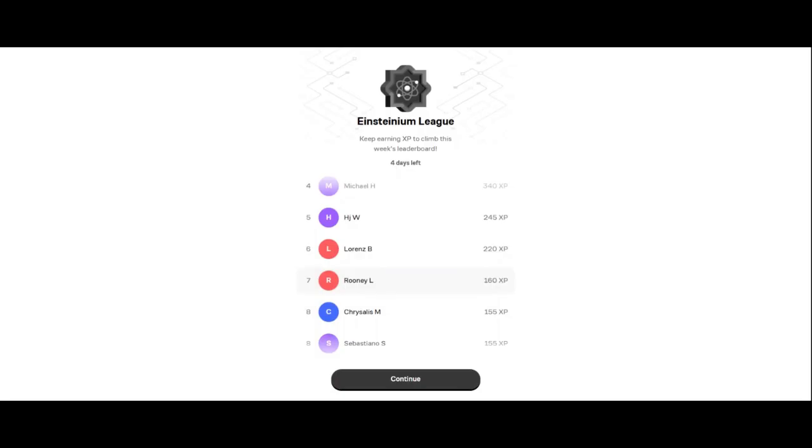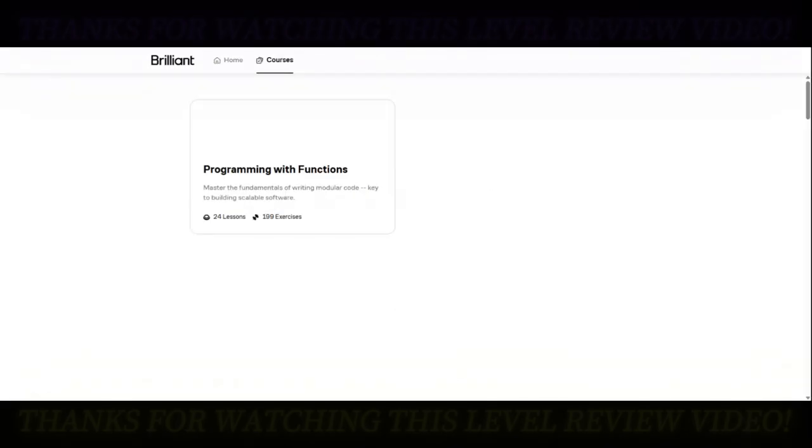That's right. As I'm showing you here, I'm still in the Einsteinium League after last season, retaining the class. So just join here. Keep earning XP to climb this week's leaderboard. There are plenty of days left to learn from. 4 days left before the overall week session is concluded. Not going to repeat. Continue.